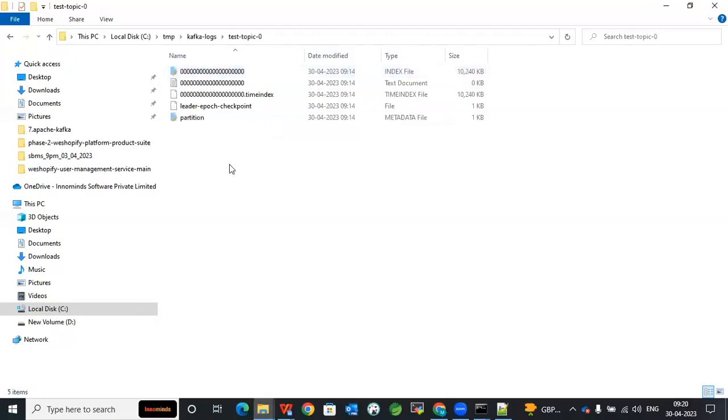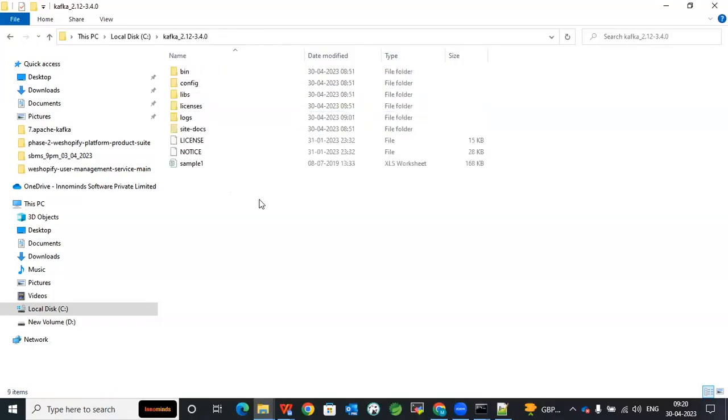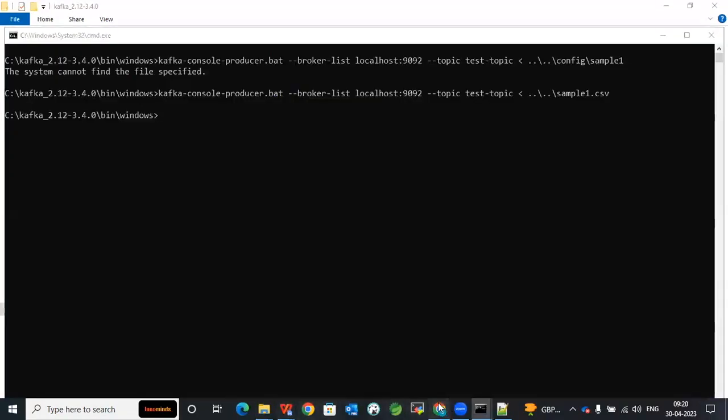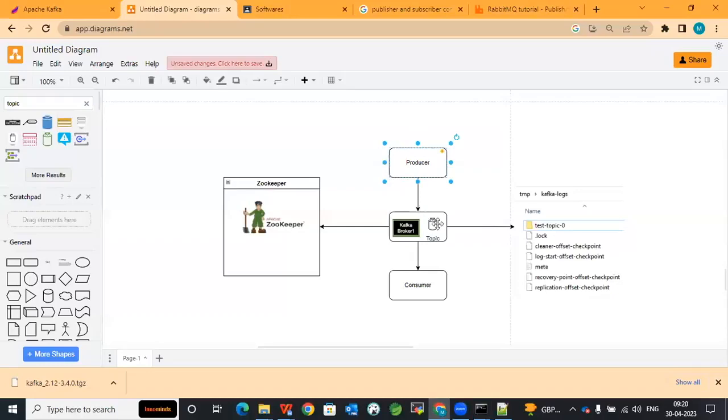Go to topic. Here you can see one log file is created with 1024 kilobytes of data, and one partition is created, right? Okay. Then the sender sends the data. That means the sender, the producer, sends a message to this topic.